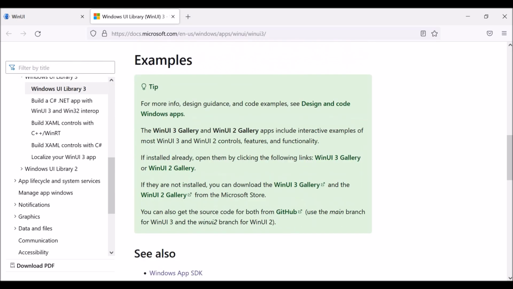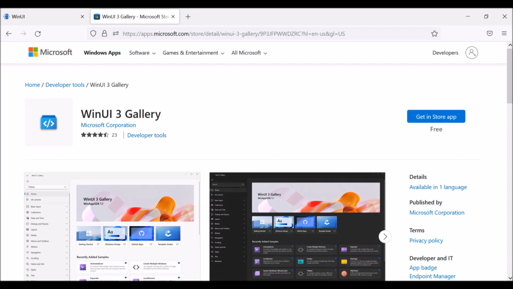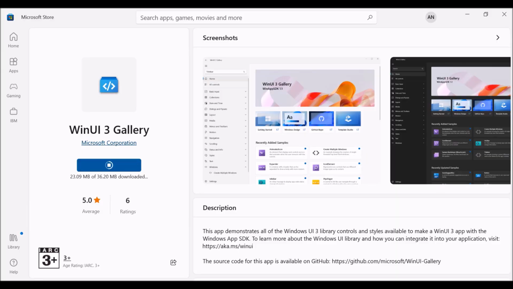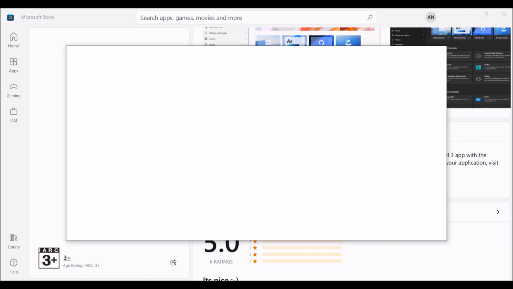So let's continue with the link, and here you see on the example section we have the WinUI 3 gallery and WinUI 2 gallery. These are interactive examples which hold all the controls that WinUI provides, and it has a nice documentation and also code snippets for you to use. So if you download this WinUI 3 gallery from the Microsoft Store, once it is installed, you can open it, and then it will launch a Windows application on your PC.